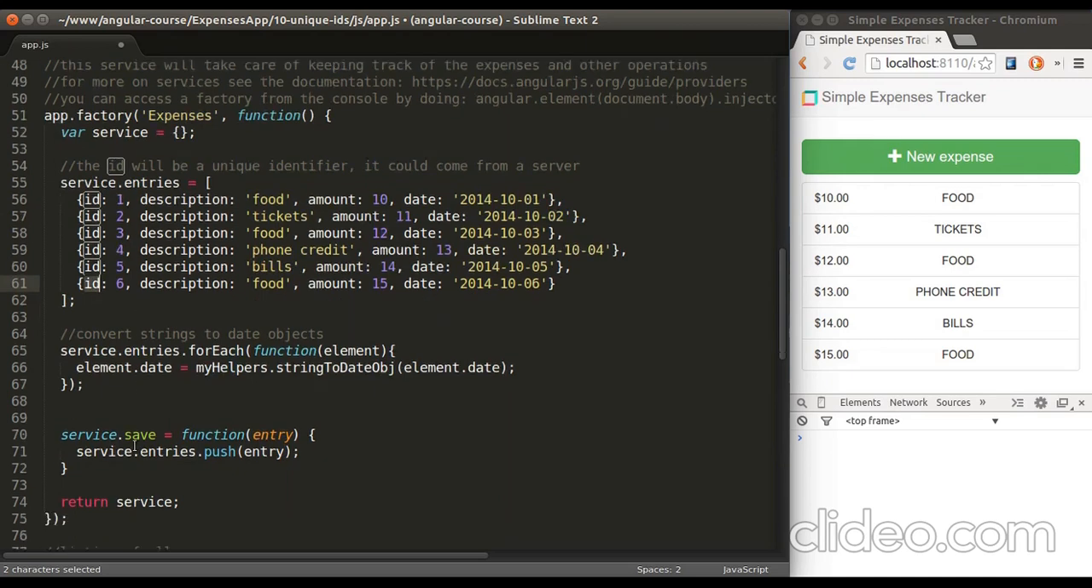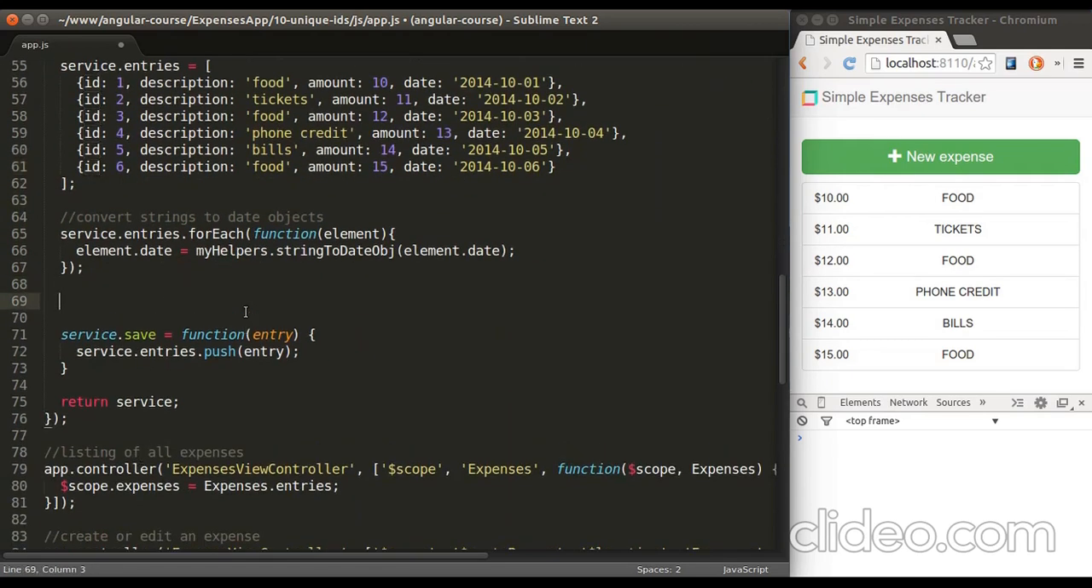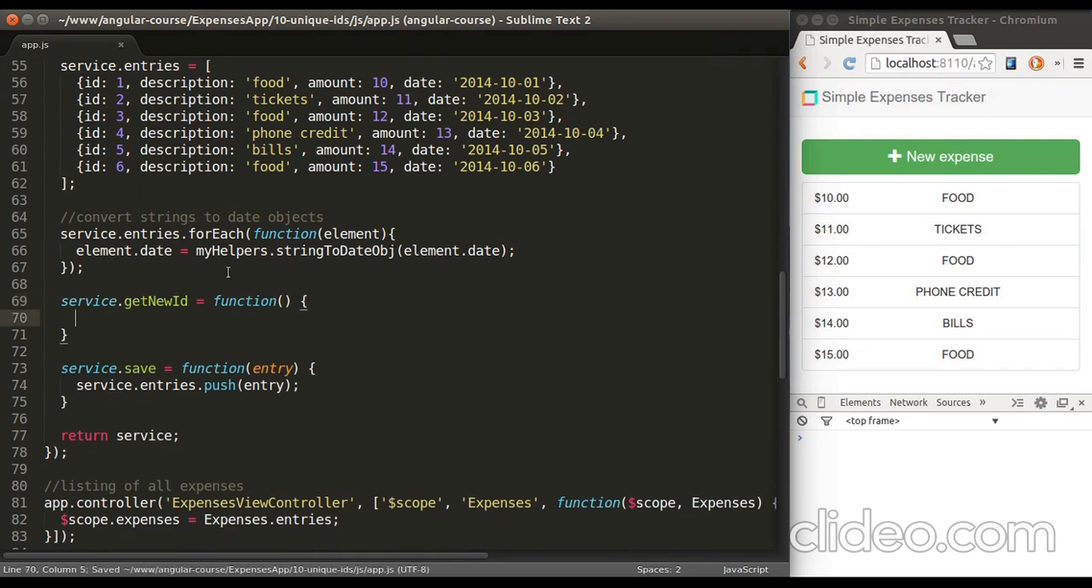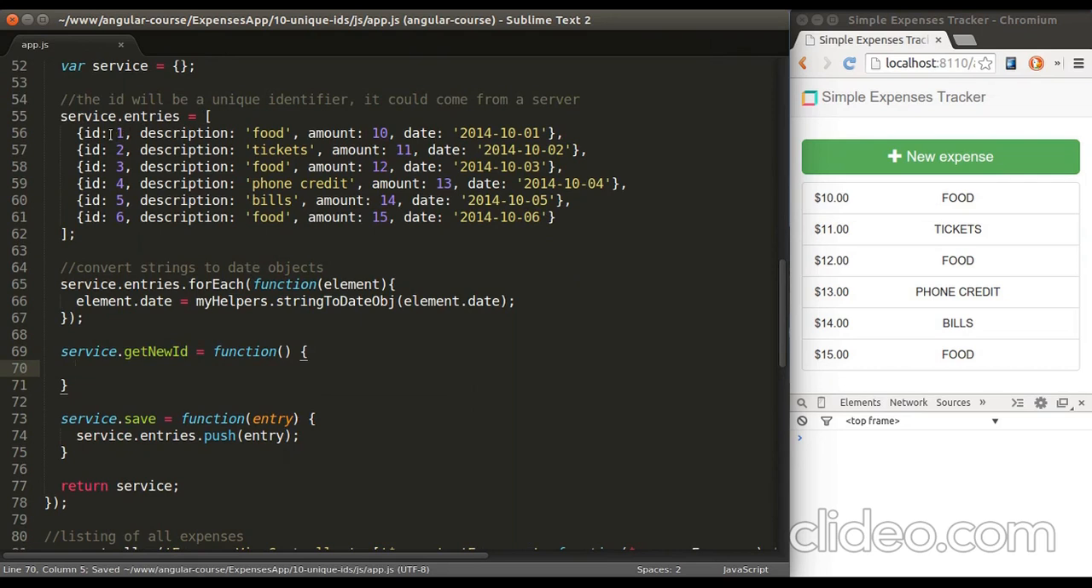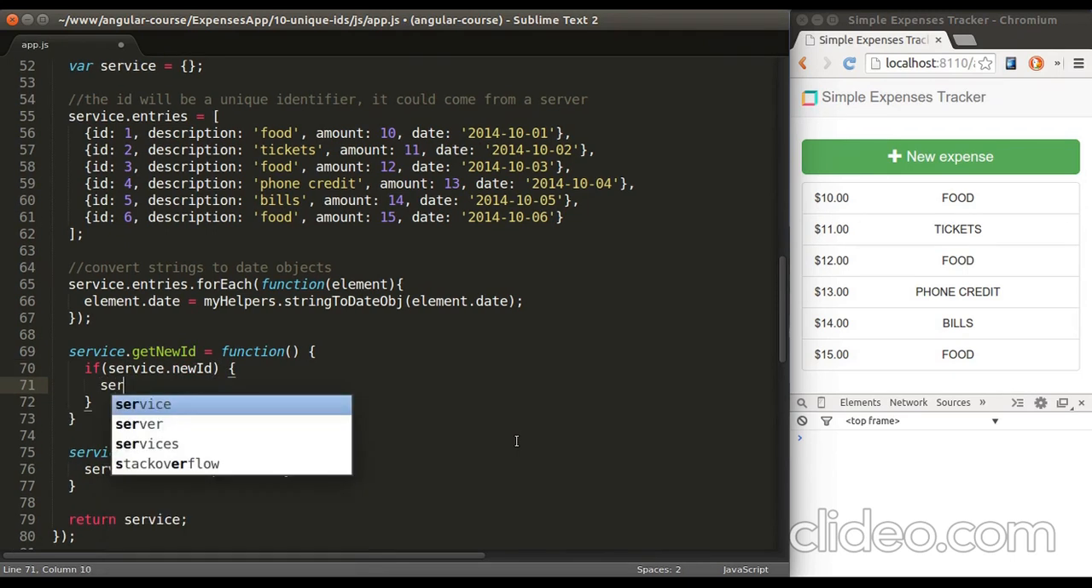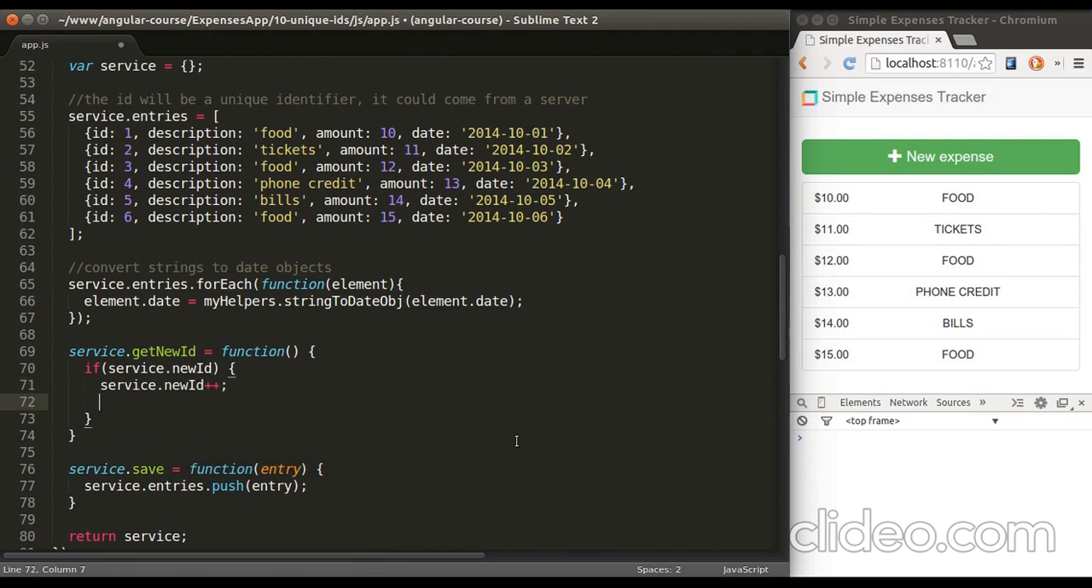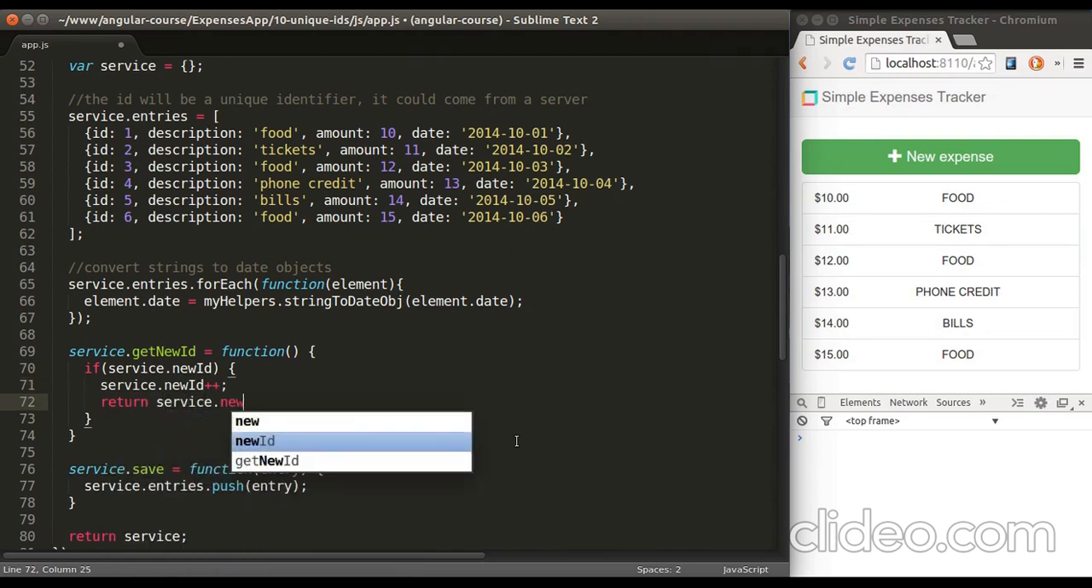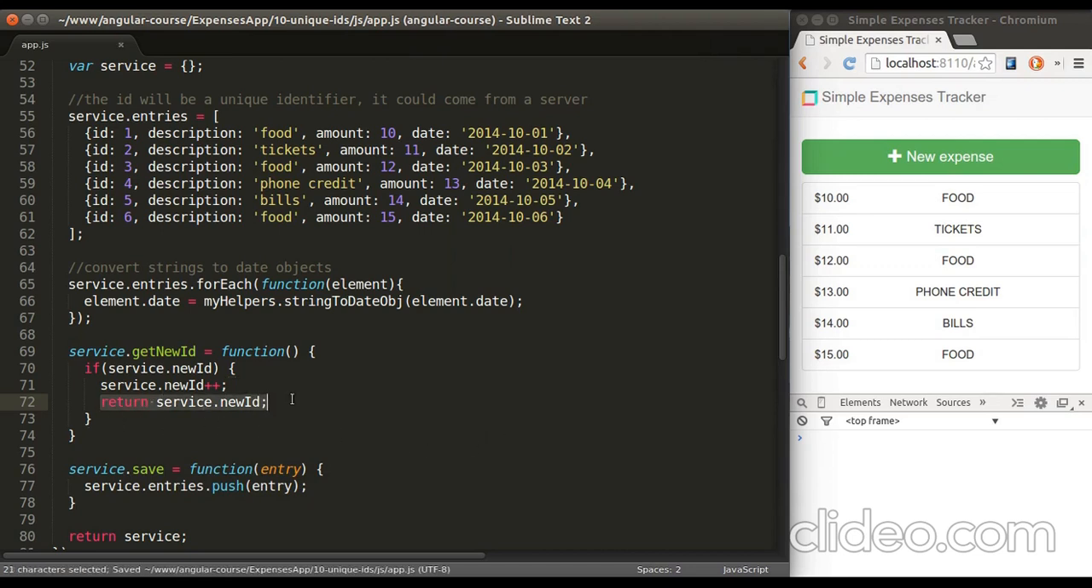So let's start by defining another method in our service, which will be called getNewID. Every time that you call this method, you'll get a new unique identifier. The first time that we call this method, what we'll do in it is find the largest existing ID and add 1. When you call it after that, it'll just add 1 to that previous new ID. So the first thing we'll check is whether this new ID is defined. If it's already defined, then we'll increase its number by 1 and return it to the user so that they get the newest ID. That's a new unique ID.